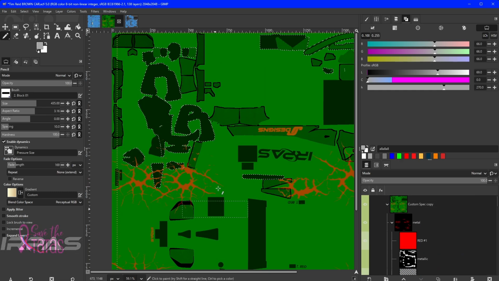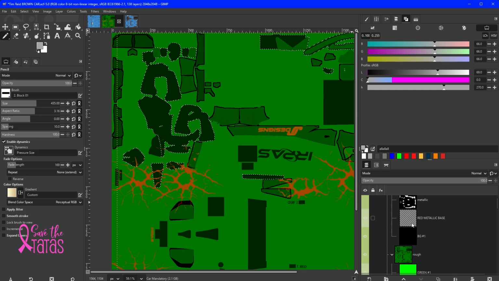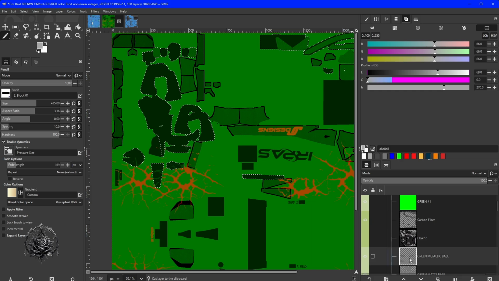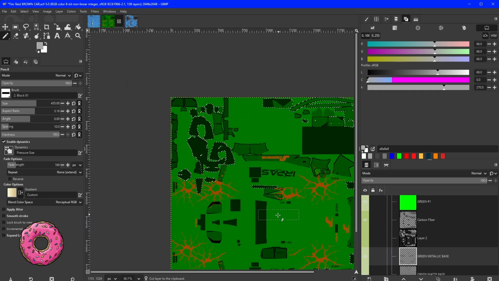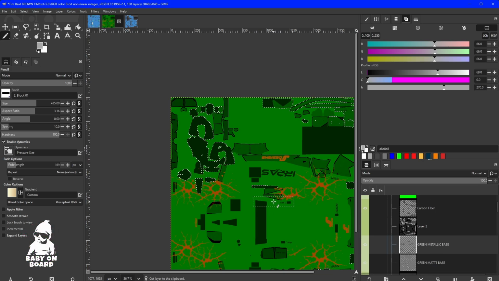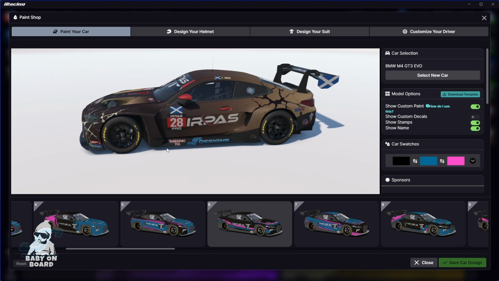And we don't need any of the paint on any of that. So you can go to your red metallic base, Control X, and go to your green metallic base and Control X. Okay, we don't need that effect on anything. At least none of those bits, right? We'll export this and go back to the car.